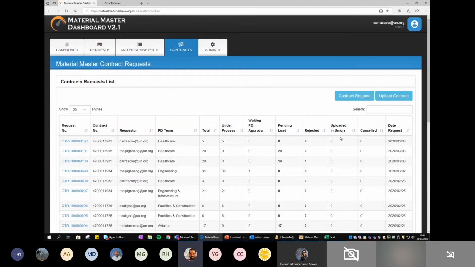And then if it is approved by PD, the MDM team in Brindisi will do the final upload. Please bear in mind that the approval process works in both ways. You can approve, but you can reject as well the different lines. I think maybe we can show how that's done from a procurement division point of view. Over to you, Elena. Okay, yes.